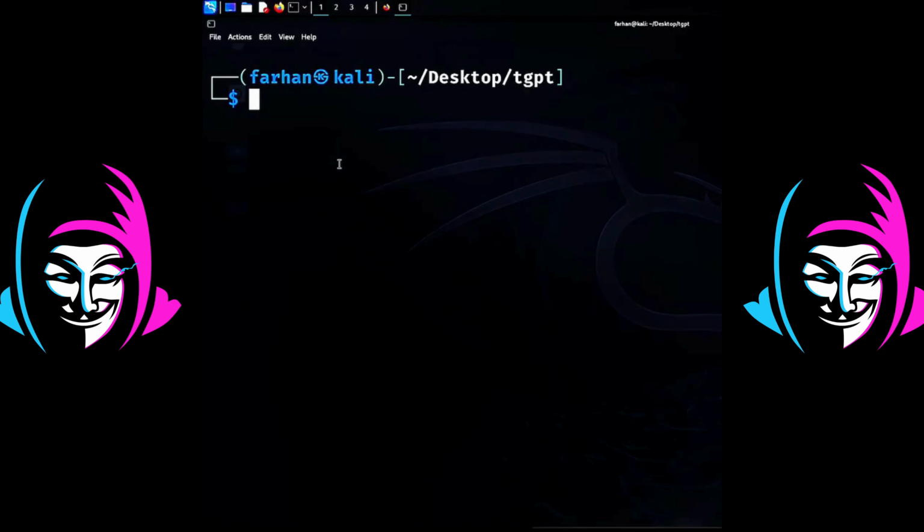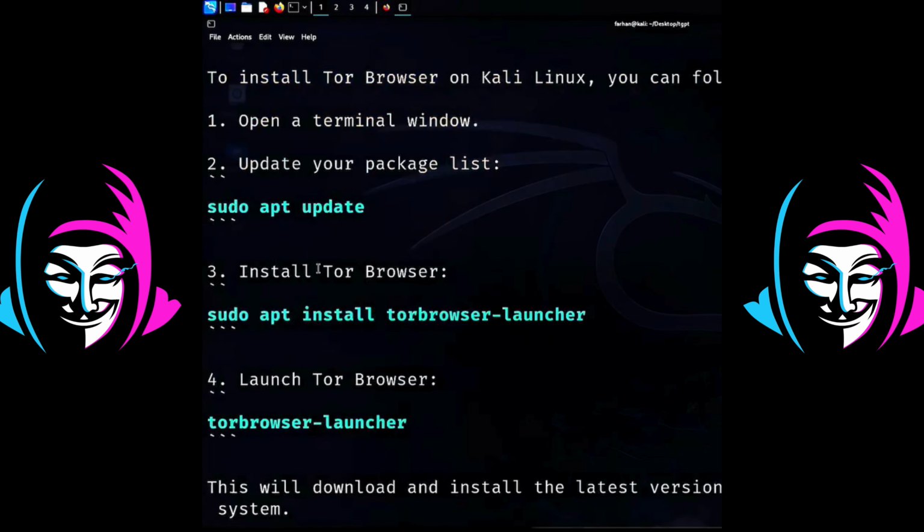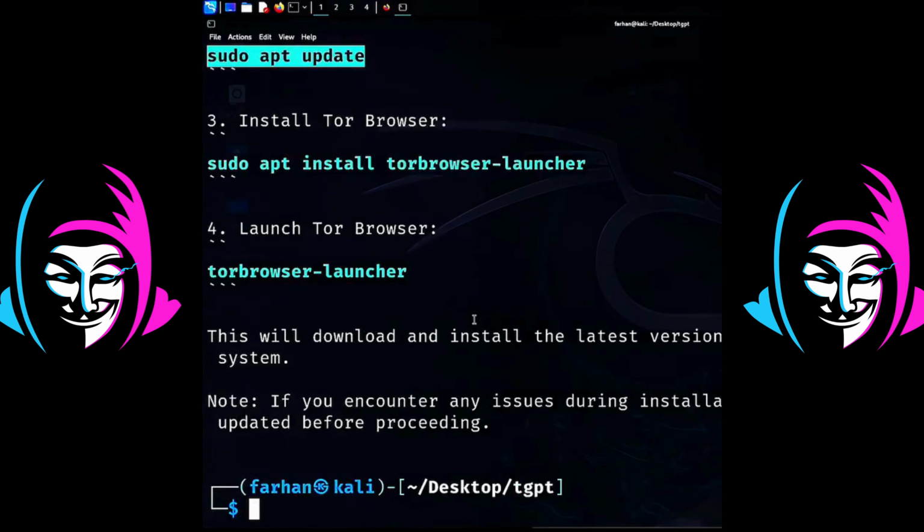It is also very useful when you're doing your day-to-day tasks. Suppose you want to install the Tor browser on Kali Linux but you do not know how to. So what you can do is type tgpt space, in double quotation, ask how to install Tor browser in Kali Linux. And I can see I get the step-by-step installation process. You can copy the commands one by one and paste them in your terminal to install the Tor browser.